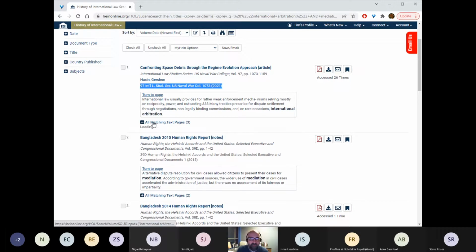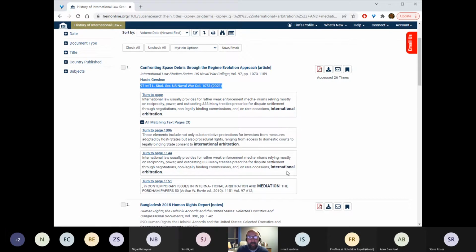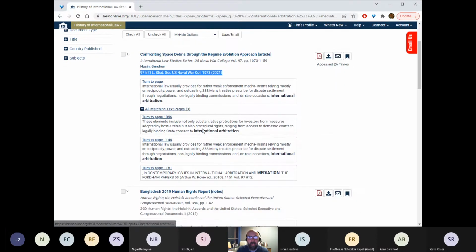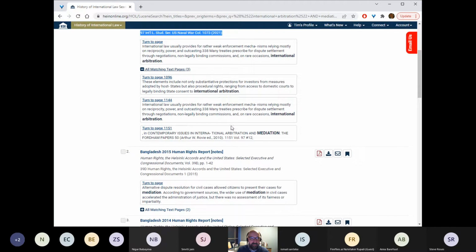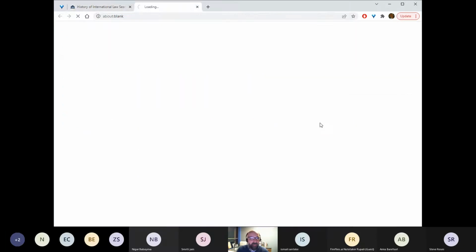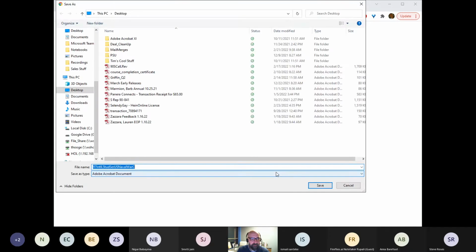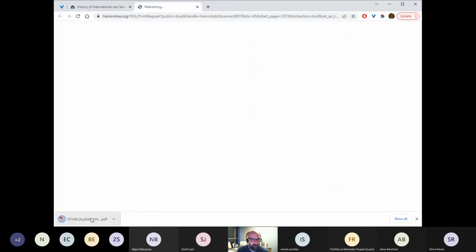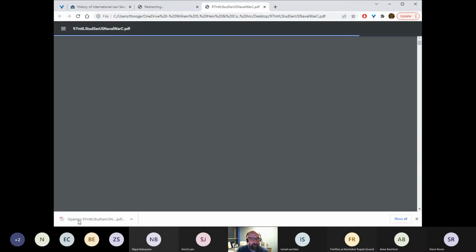If I want to see where else those terms are found within this particular article, I just click all matching text pages, and you can see that opens up a bit, and I can see the other pages within this article on which the terms I searched for are found. Over here, we can download a PDF of this section. Let's say I want to see what this looks like. I'm going to download that PDF, save it, and open that up.